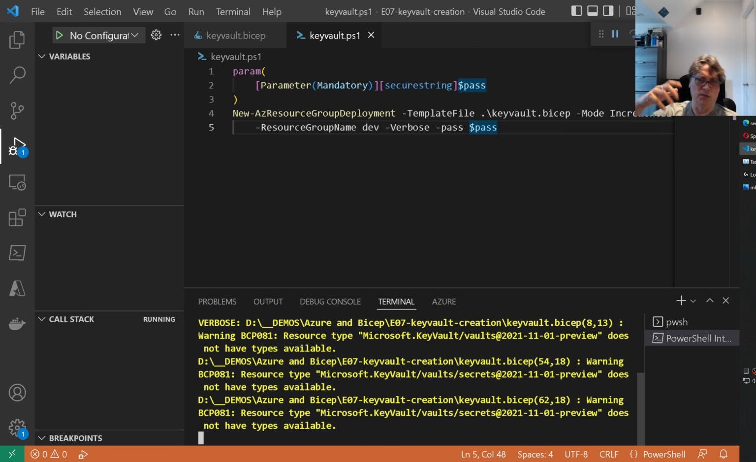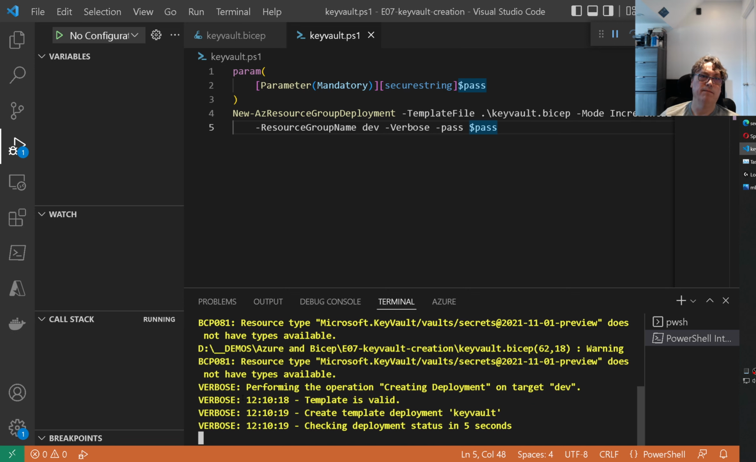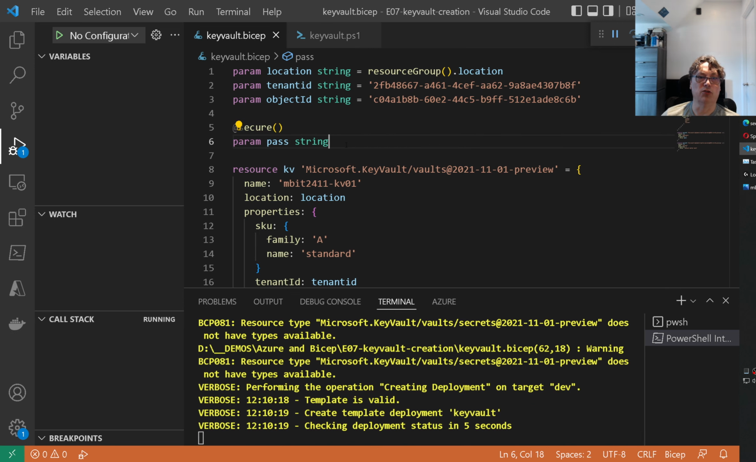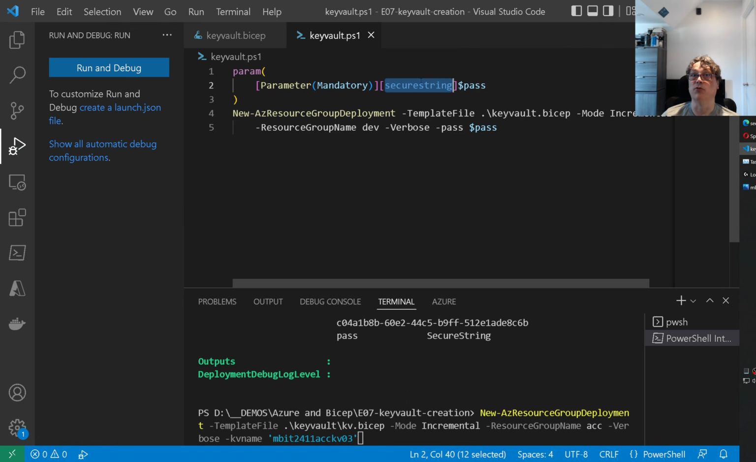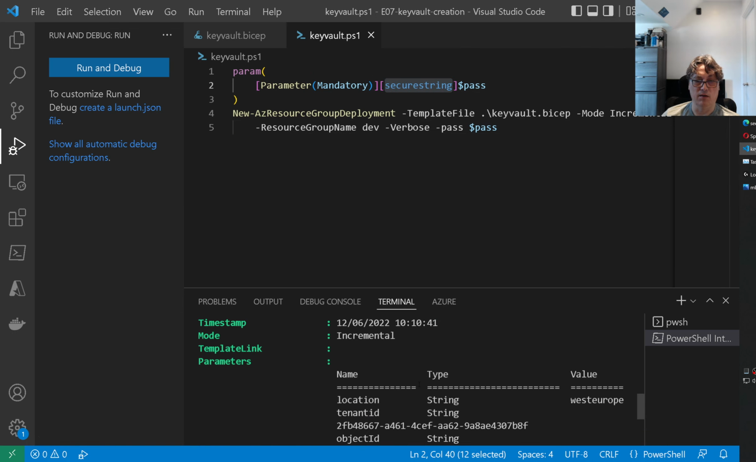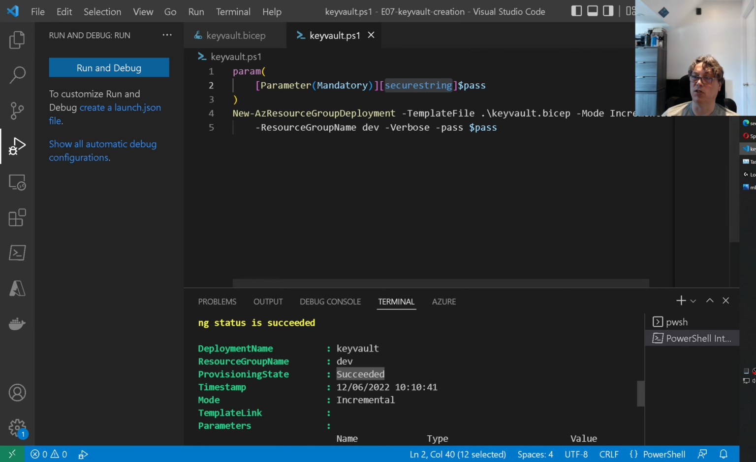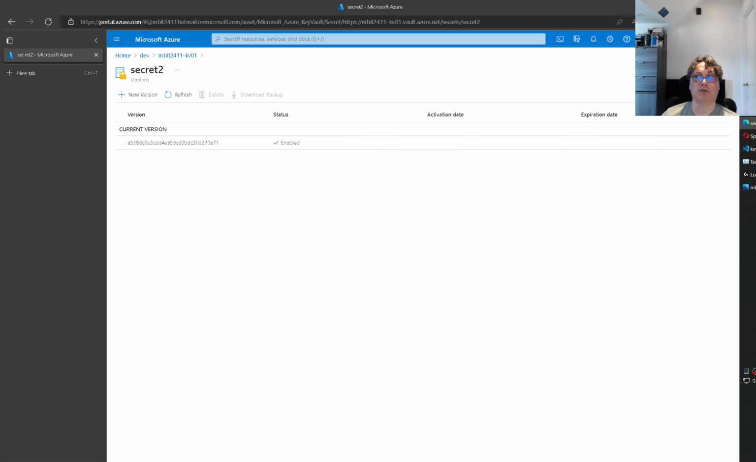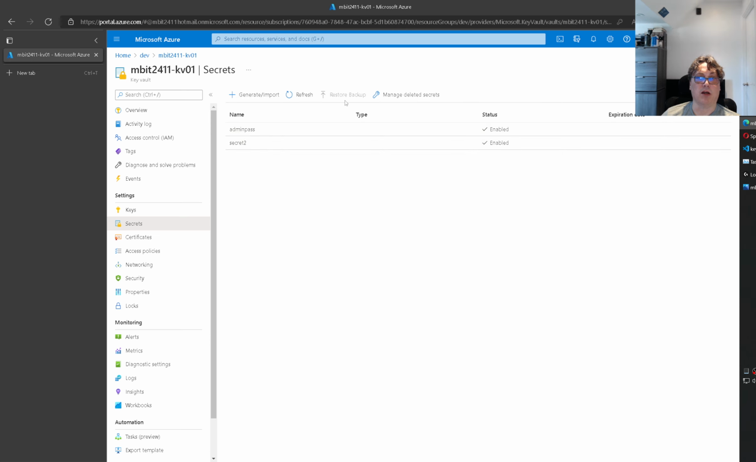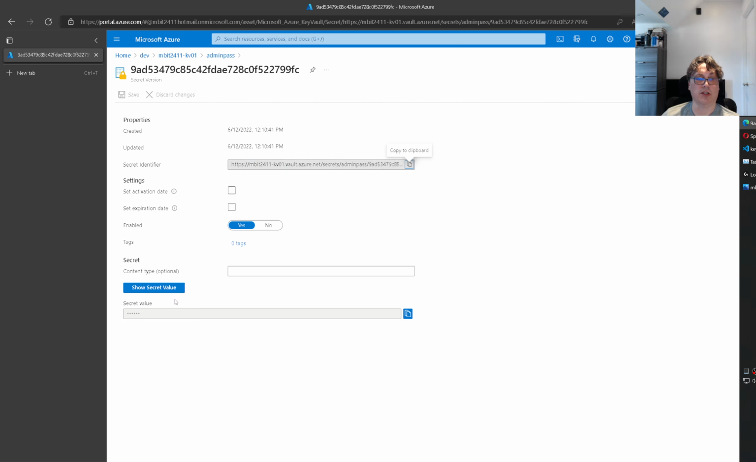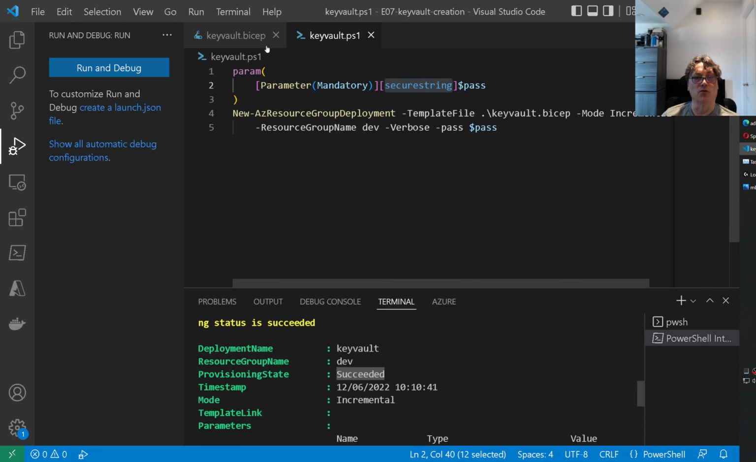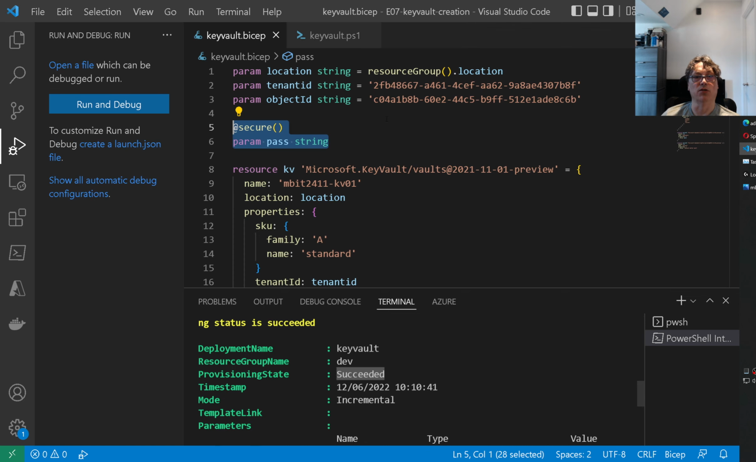And now this PowerShell script calls this Bicep file and provides this secure string as well, of type secure string here. And I think it succeeded. So if we now go back to our secrets and our admin pass, we refresh that. Our admin pass is a new version again, Mark 26. That now came from this little wrapper that we wrote around this.